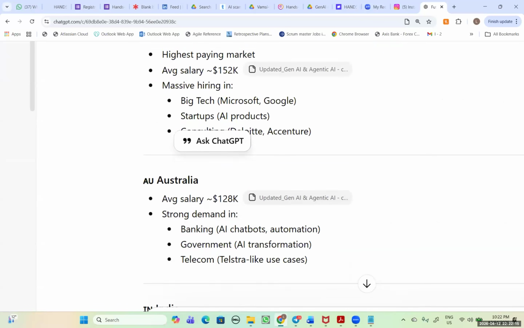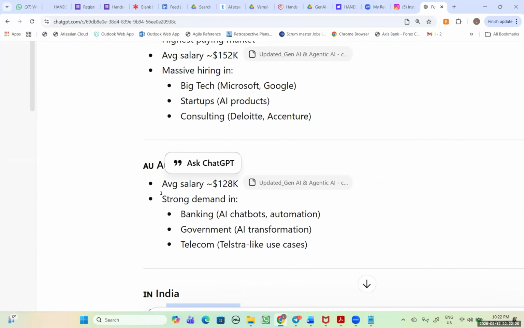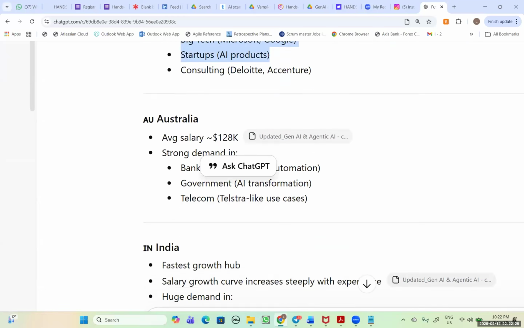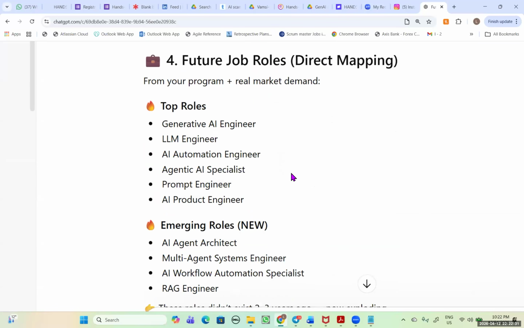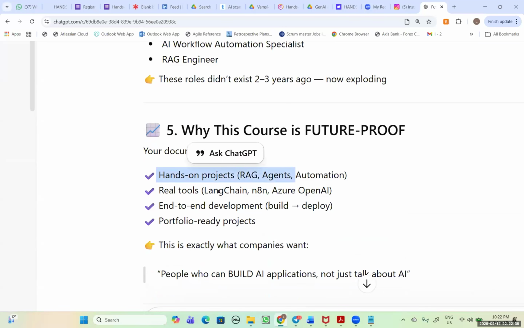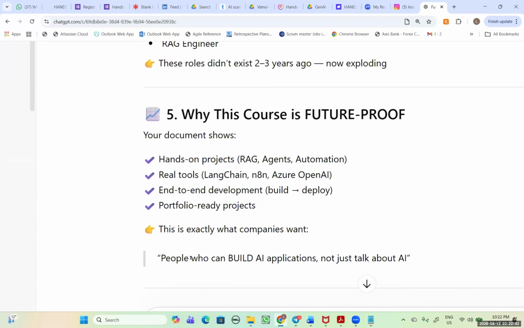And you can see the region-wide demand as well. Massive hiring, whether you are in India, or Australia, the fastest growing hub with strong demand in banking, government, telco, and here the USA, the highest paying market with big techs, startups, consulting, and emerging future job roles. Why is this proof? You have hands-on projects, real-time tools, end-to-end development. This is exactly what companies want, people who can build. This is what I'm stressing, who can build. So you have to do it on your own. Not talking about AI, anybody can talk. Even my daughter, if she attends 1 or 2 classes, can talk at a high level.